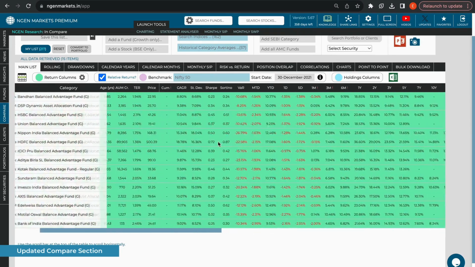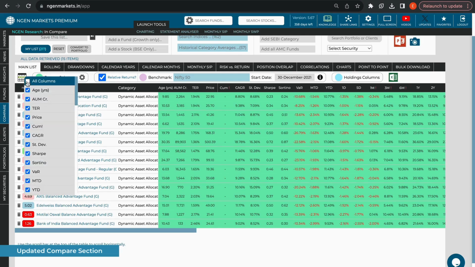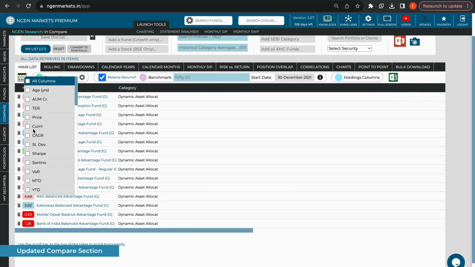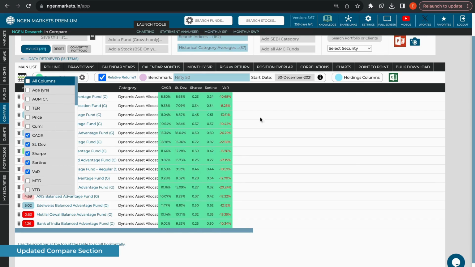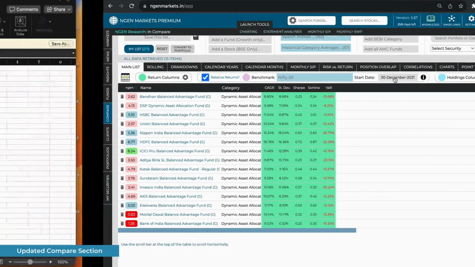Furthermore, the compare securities main list Excel option now only downloads the columns which you have selected and visible. So for an example, if you select the columns from here, it will only download these columns and you can download this in Excel with this option called export result in CSV.